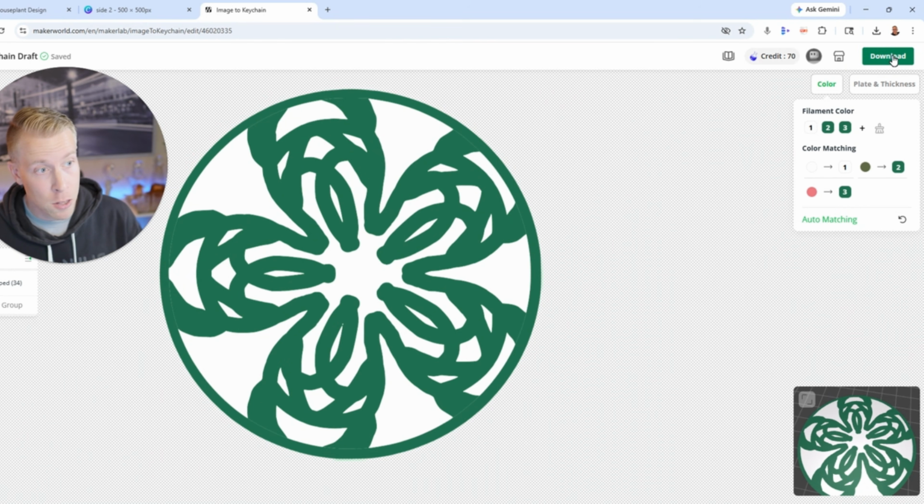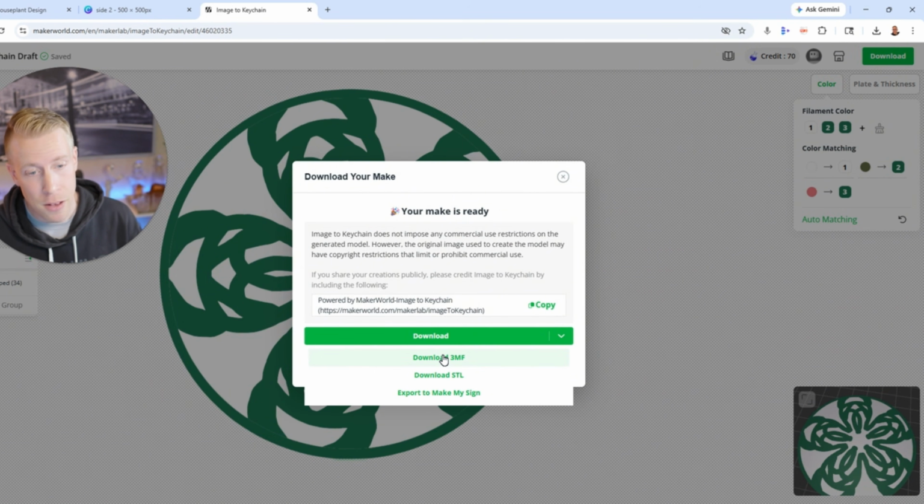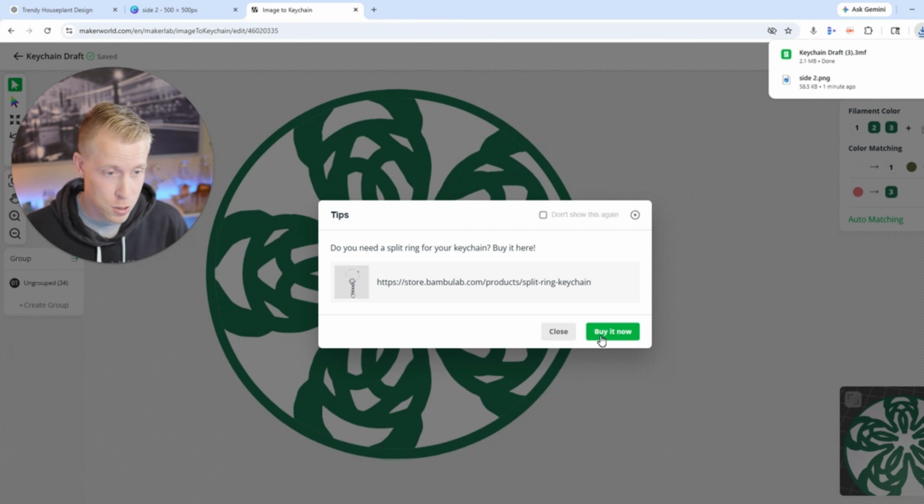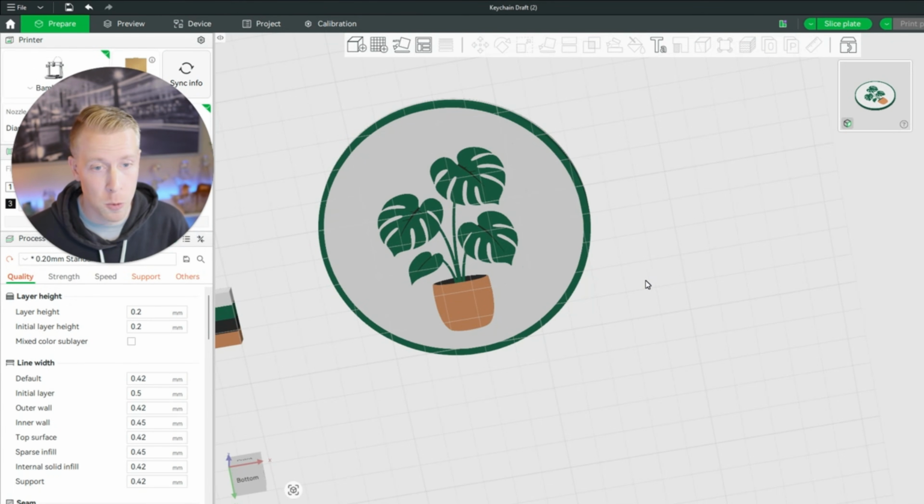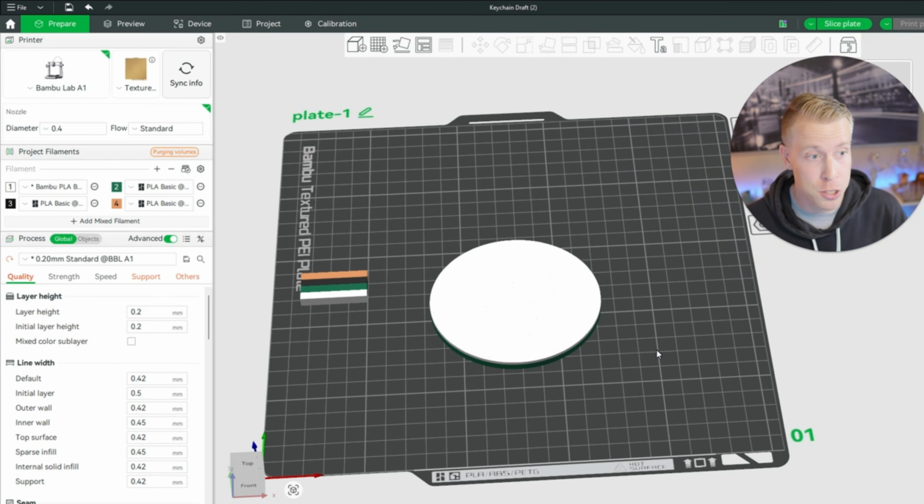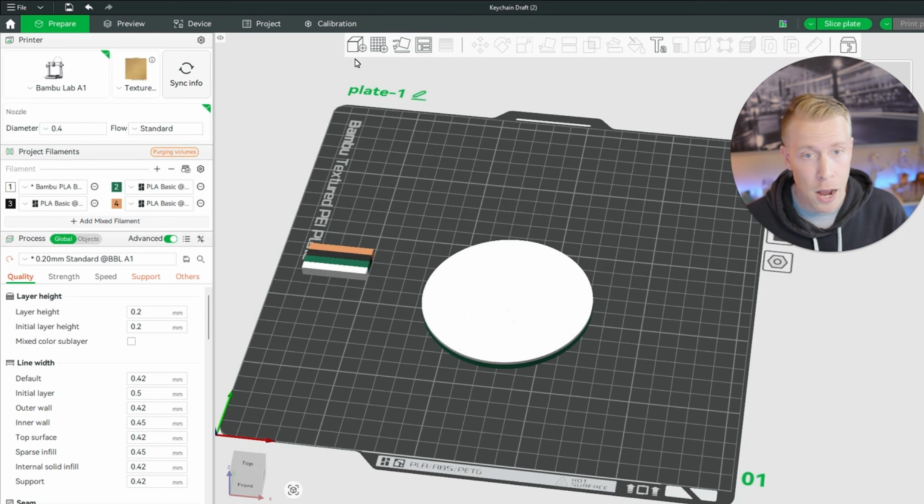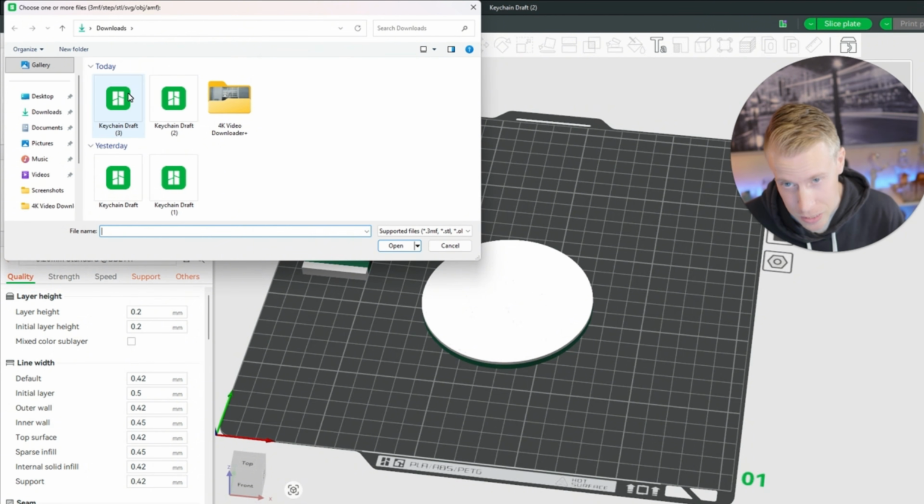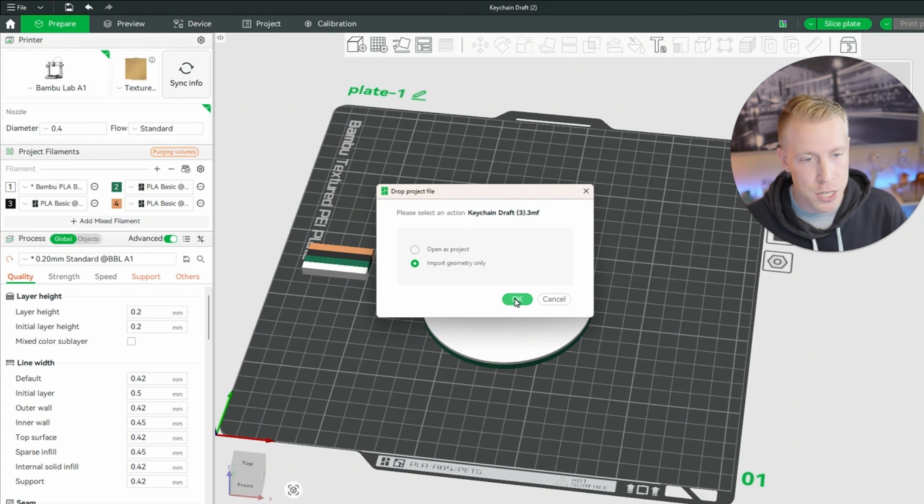And then now we're going to download this as a .3mf. Remember, you have to do that or the colors don't come with it. Then next what we need to do is go back over to the slicer here. This is where you gotta listen carefully because we're gonna merge these 2 files. This is gonna be pretty crazy. And now we're gonna import the second file and then import geometry only.